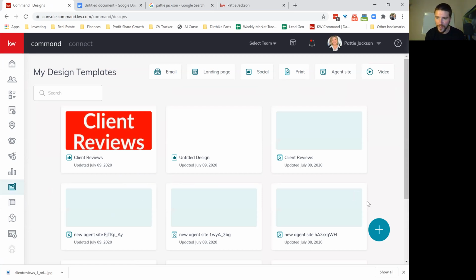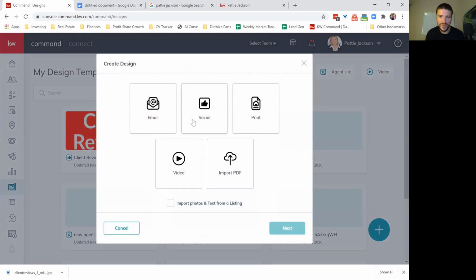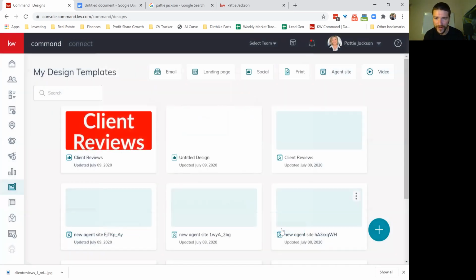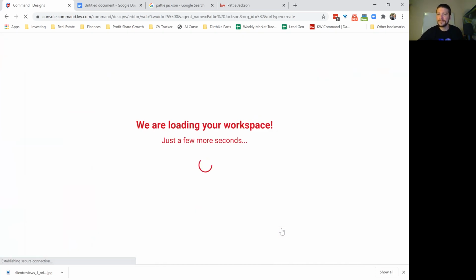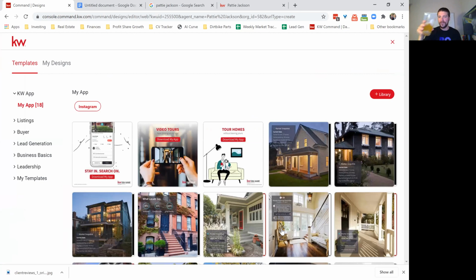We're going to hit the plus sign to create a new one. And we are going to use a social design. I believe that's the right category for email signatures. Hopefully I'm right here. So again, it's all broken into categories. I think this one is in business basics. Yeah, so in business basics, we're going to see email signatures.